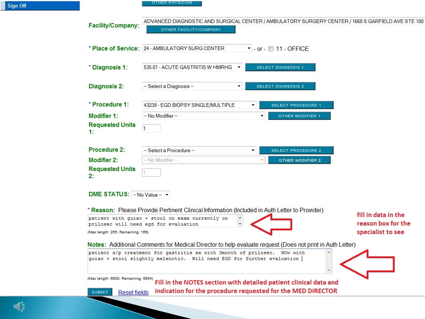If the data is concise and the indication is applicable, the auth can be approved without attaching notes. This step is especially useful when the last note is not available or has not yet been completed by the physician. If the notes section is blank and notes are not attached, your authorization will not be processed or approved. Now click Submit.